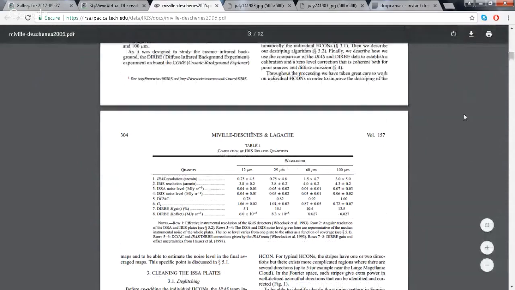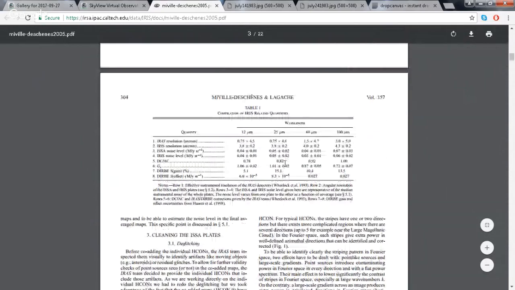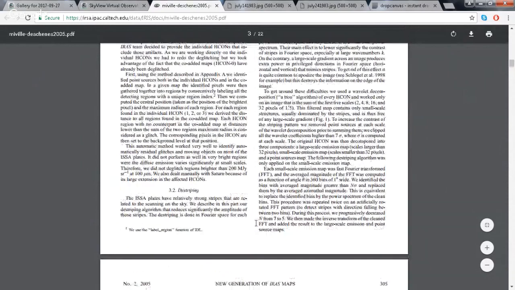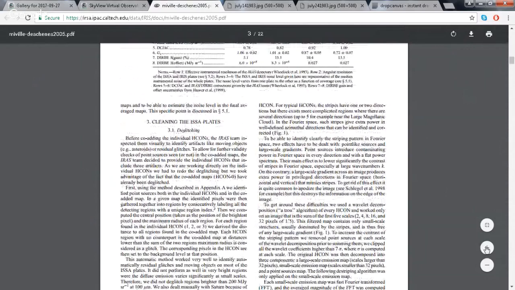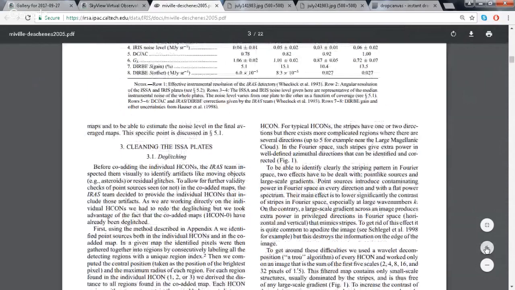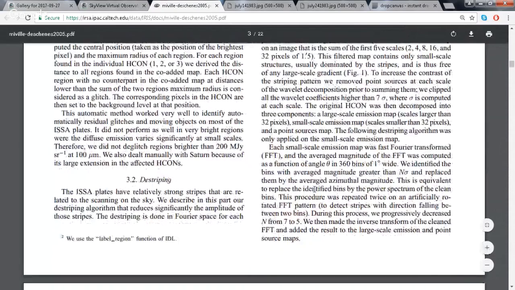Yeah, so if you scroll down to where it says deglitching and go to the last paragraph in section 3.1, it talks specifically about Saturn. You may want to zoom in on that for your viewers because it's a little hard for me to read. Just above destriping, that last paragraph talks specifically about Saturn. Yeah, that very last sentence says, we also dealt manually with Saturn because of its large extension in the affected HCONs. Right, exactly.